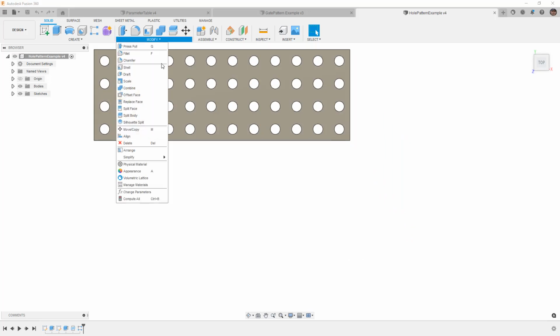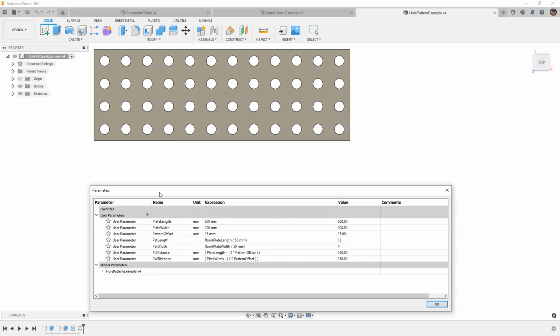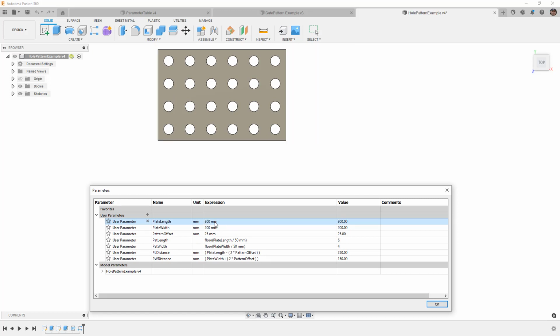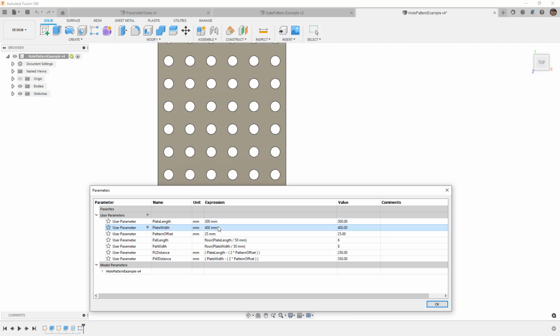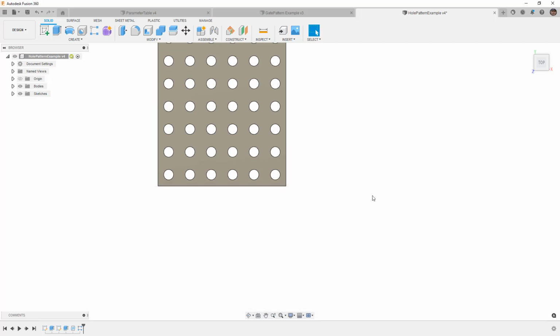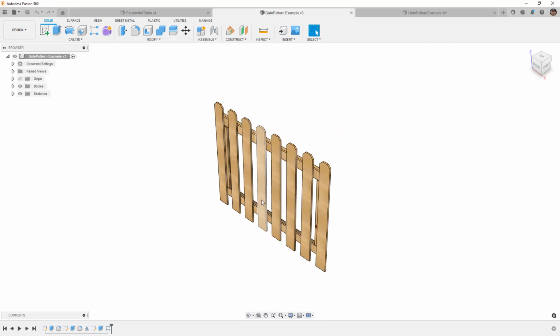From our modify panel in Fusion 360, we've got change parameters. We can modify things like the length and width of the plate, and this will automatically update the number of instances in the pattern. So this is extremely helpful if you're making designs that need to update based on those values. We also took a look at a gate pattern.